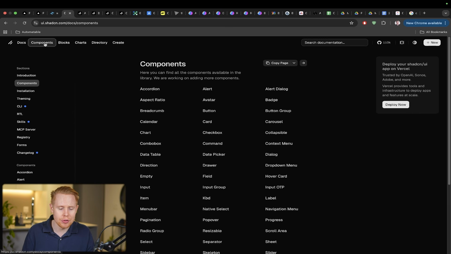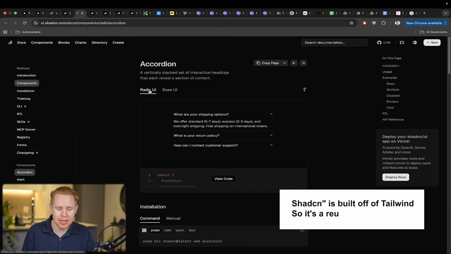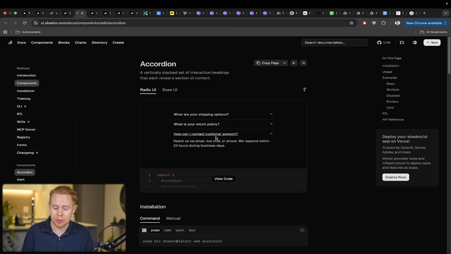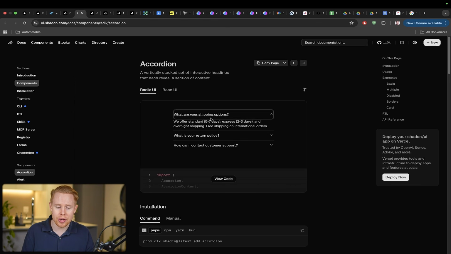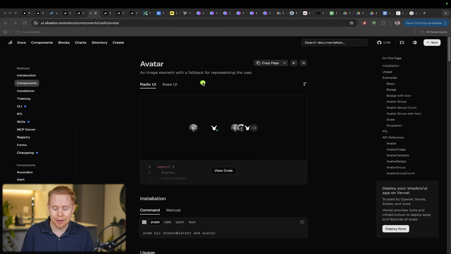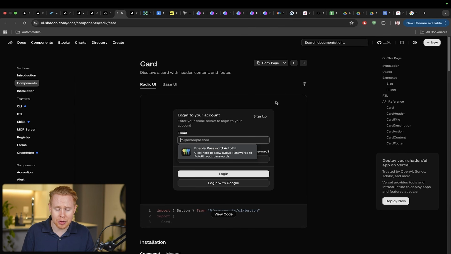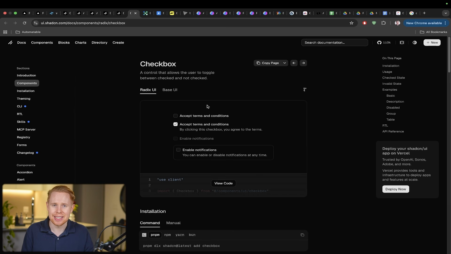And if we head over to components, we can see a bunch of pre-made reusable templates that we can use across our website, across multiple different pages. So for example, we can have a professional accordion out of the box, or we can have avatars for potentially testimonials, or we can have reusable buttons that we use. That's what ShadCN does. It's a reusable template library that we can import into our project immediately.